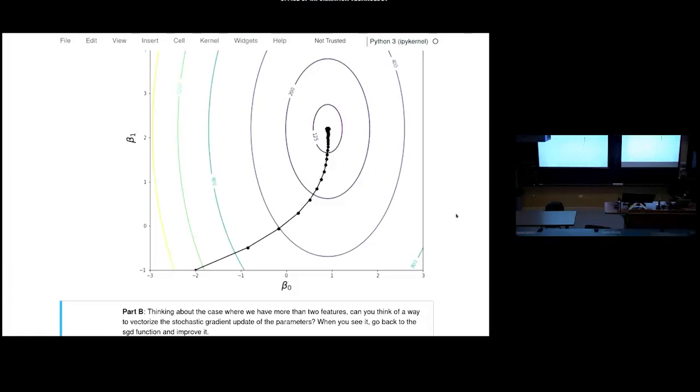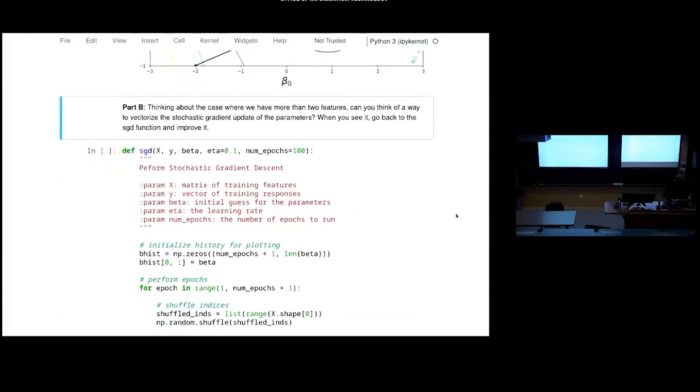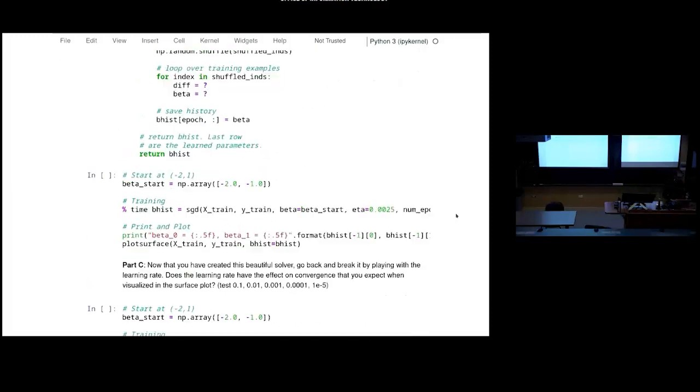Yeah. So for the rest of the problem, we'll just be playing with the learning rate and see how it affects all of these things. Okay.